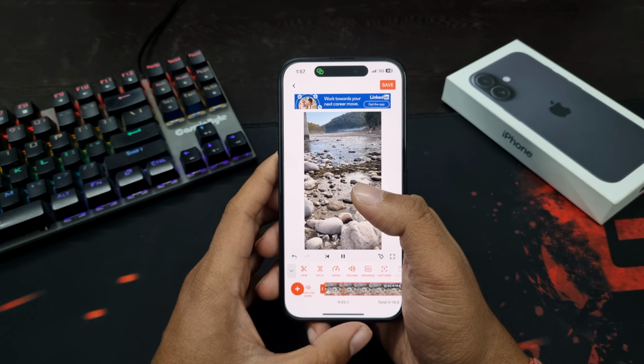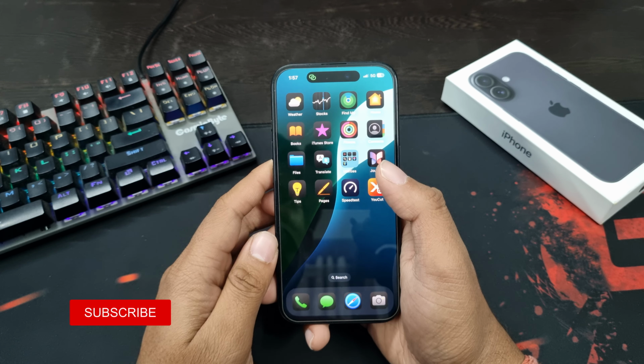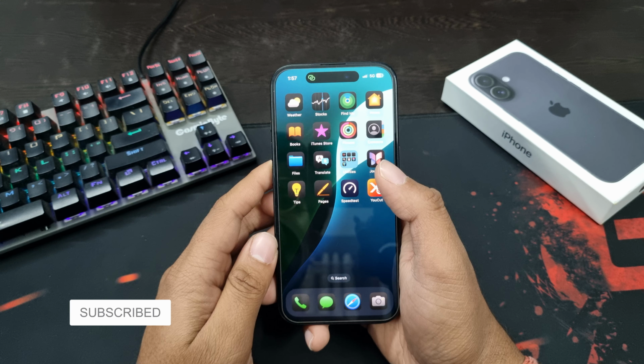Now as you can see here, the video plays at 0.5x speed. So this is how you can convert iPhone video into slow motion.